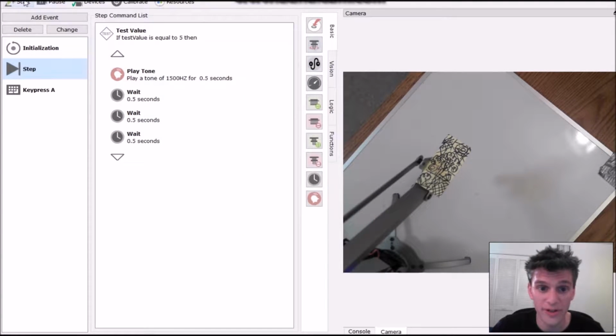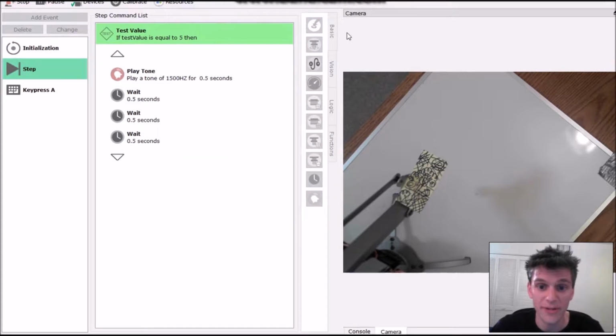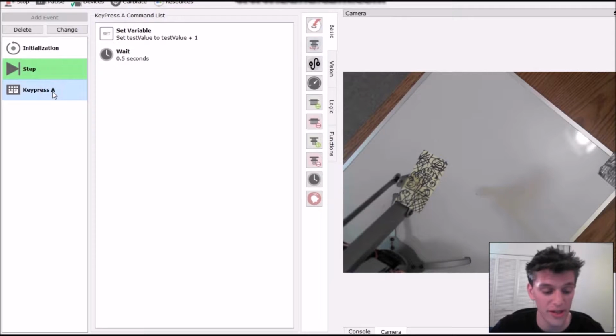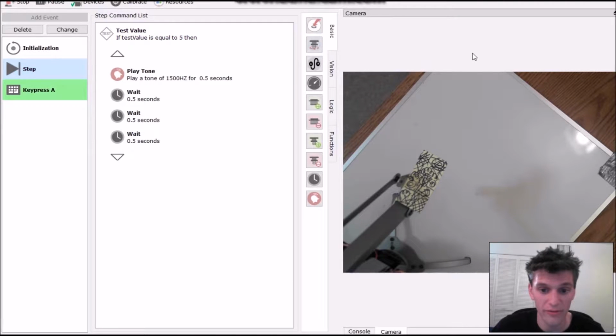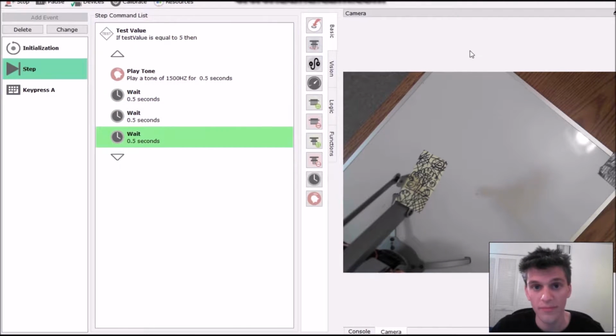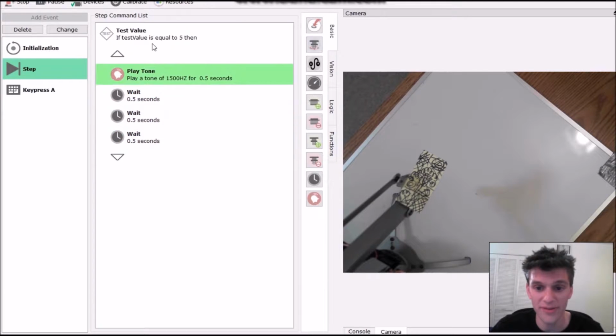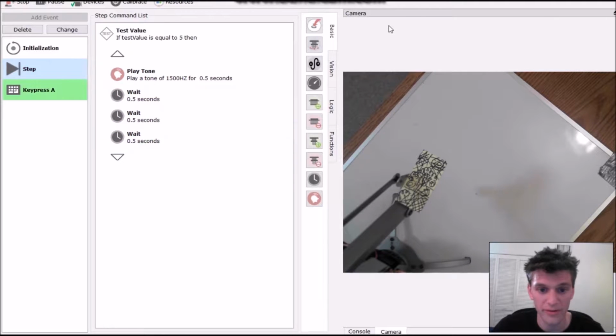If I press start, nothing happens because test value is not equal to 5, it's equal to 0. But if I press A 1, 2, 3, 4, and let's go to step 5, the code will run every time because test value is currently equal to 5. And let's press A one more time and hold it.